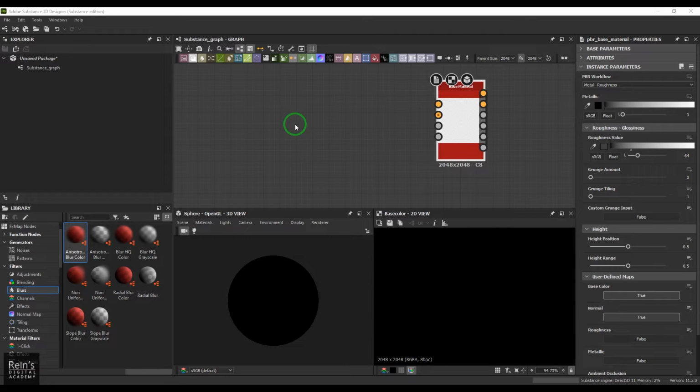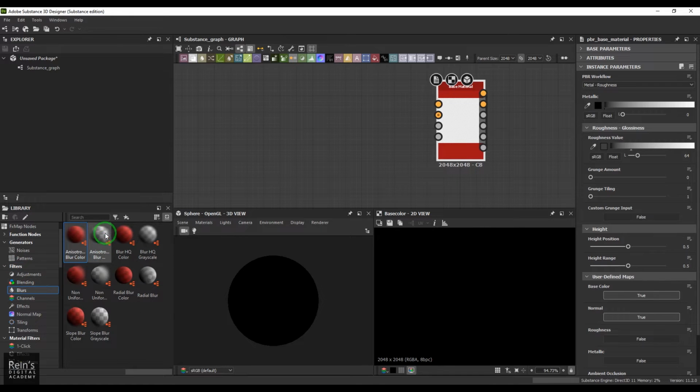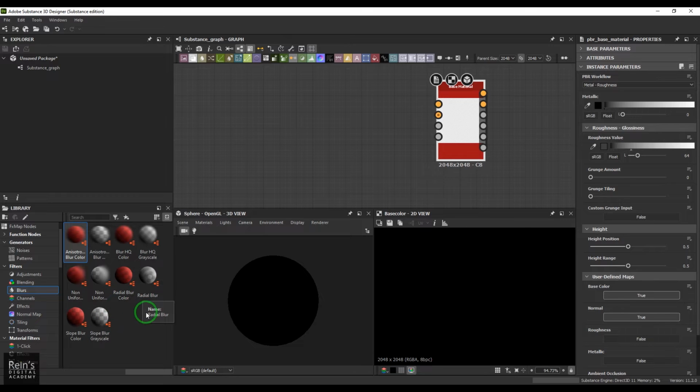Hello guys, welcome back. In this video we'll see the blurs of Substance Designer. If you look under the filter section, we have blurs. We have different types of blurs. As you know, blurs are generally used to blur things, and we have very commonly used blur types that you find in different applications. We have the same blurs here, but one additional thing is a slope blur, and we have two types of blurs here. One is a normal grayscale blur and another one is a color blur.